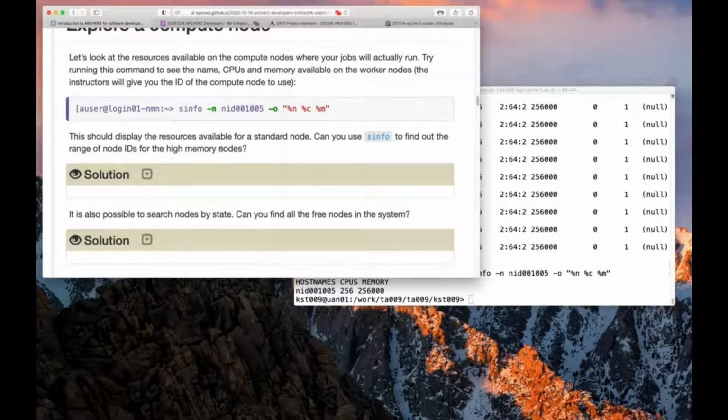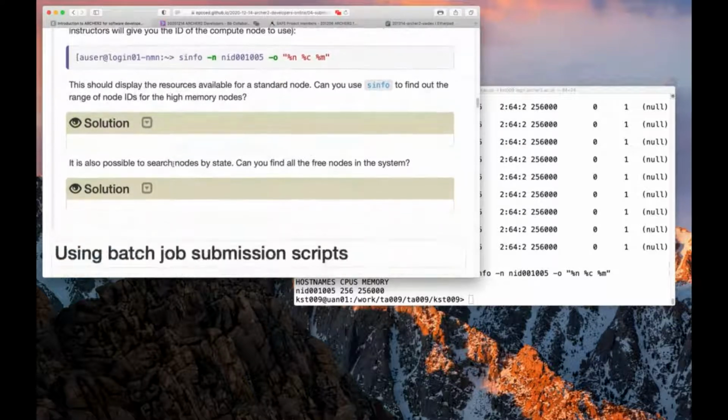So the first question here is irrelevant because there are no high memory nodes, other than all the nodes have the same amount of memory available. You could try the other one. So there are various ways to try and find out which are the free nodes.